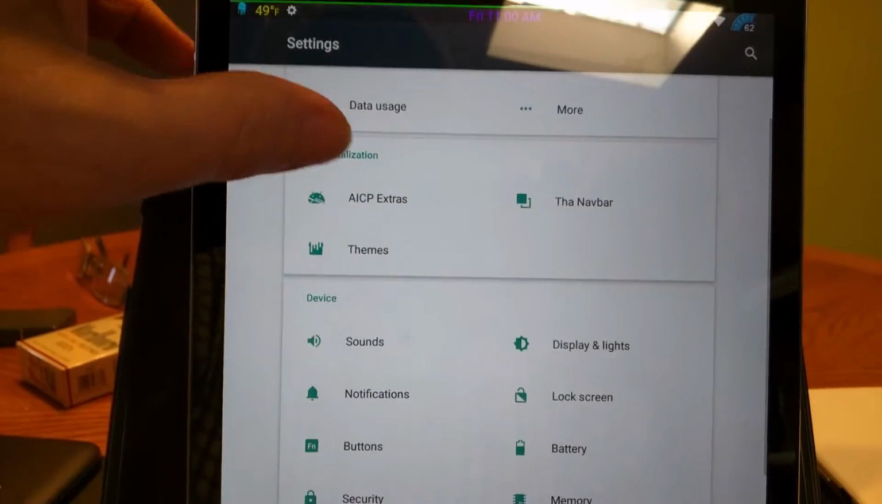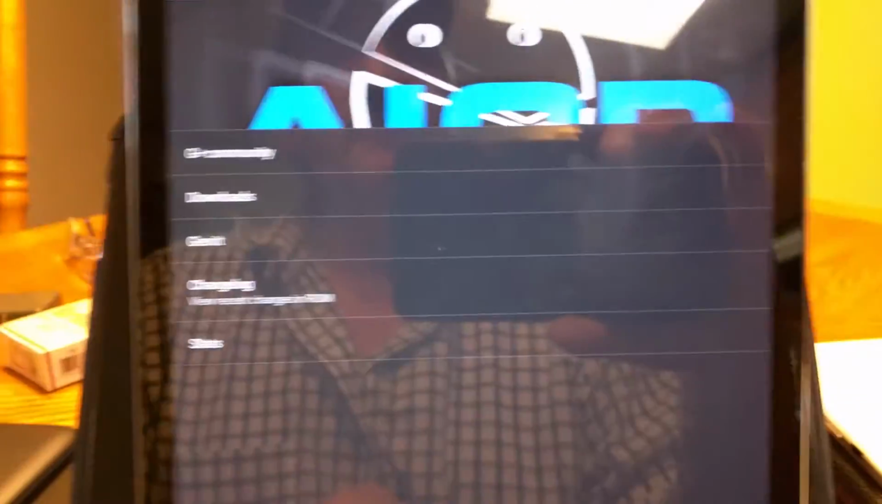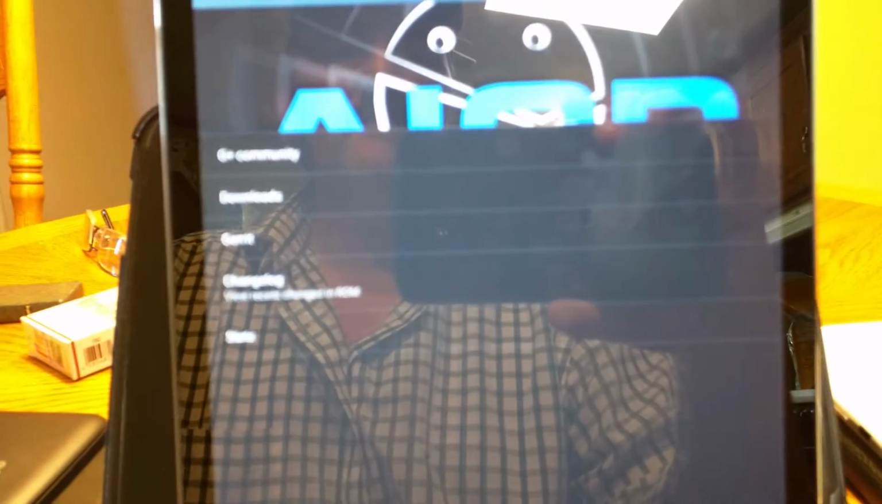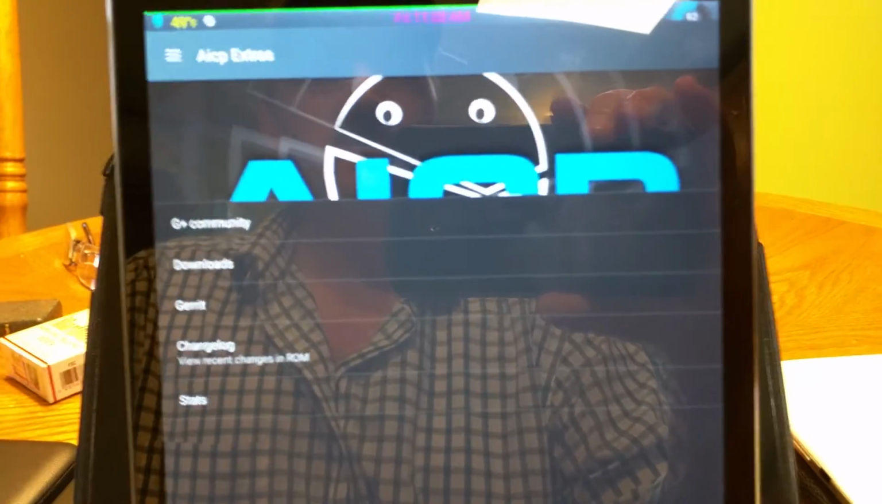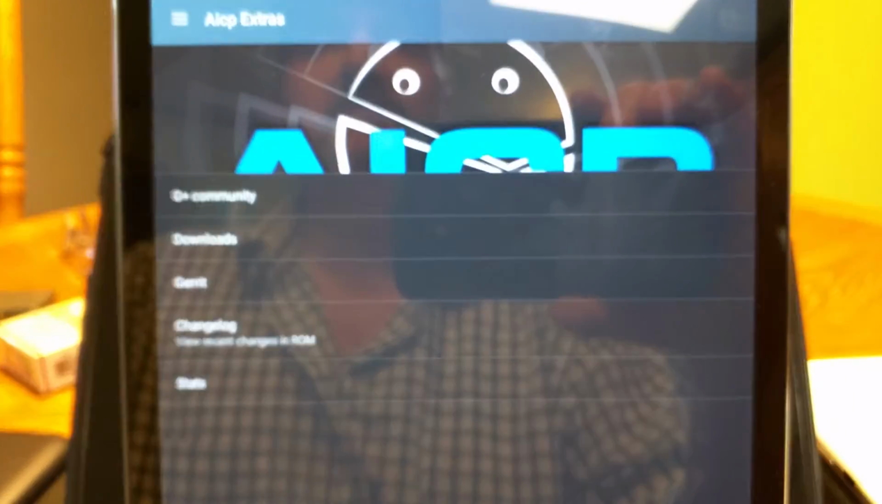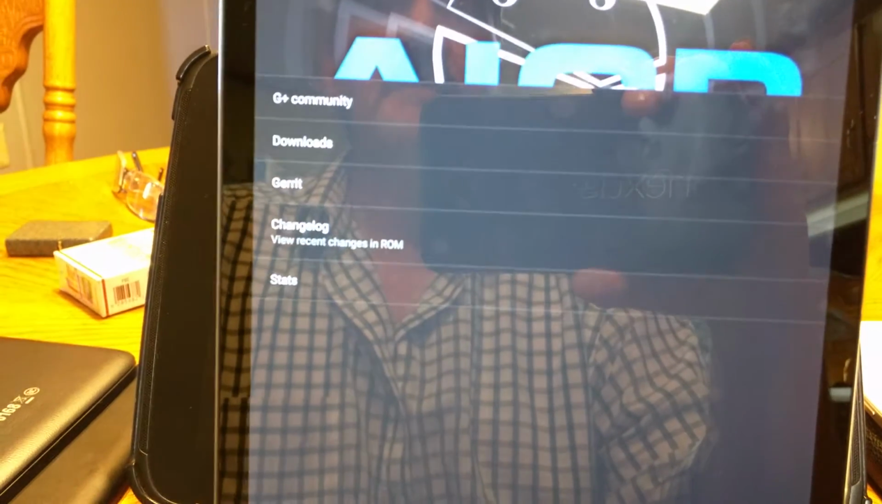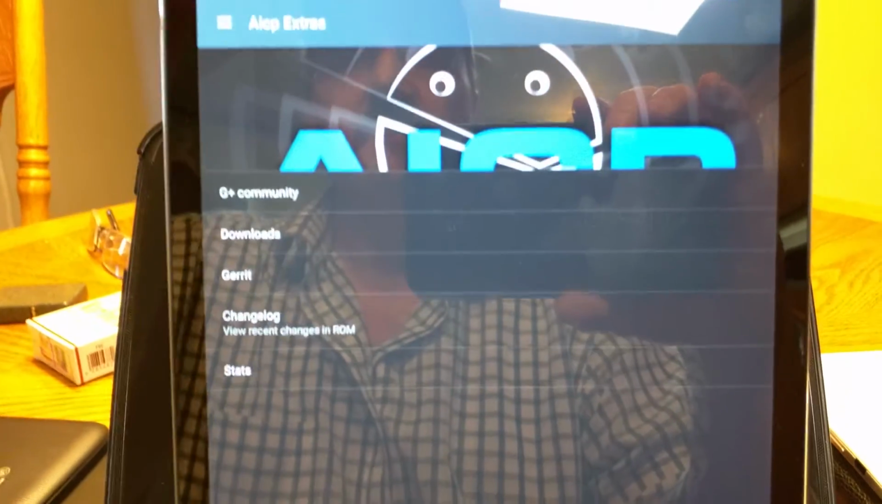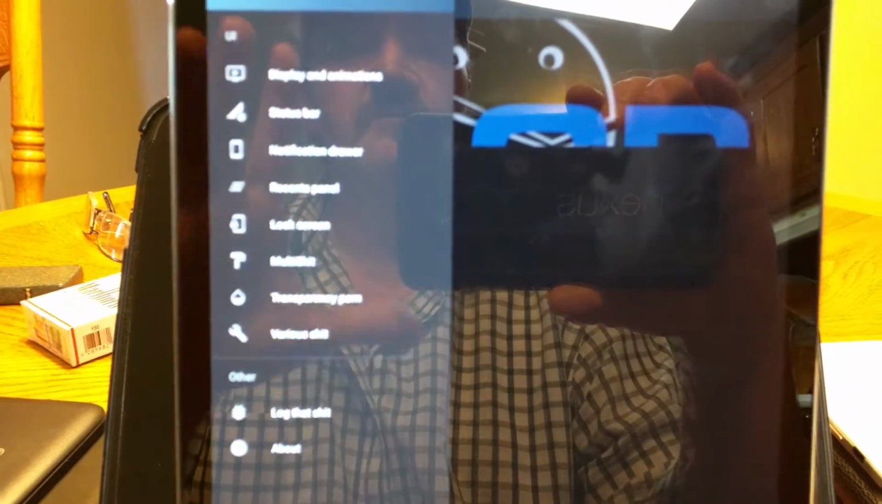Now let's go ahead and go into the AICP Extras. And as far as SuperSU goes, guys, I didn't flash SuperSU. This comes with its own root. You don't need to flash SuperSU to get root on this device, at least with this ROM. It already comes with it. Okay, let's go into the AICP Extras. All you do is hit that little settings tab up there.